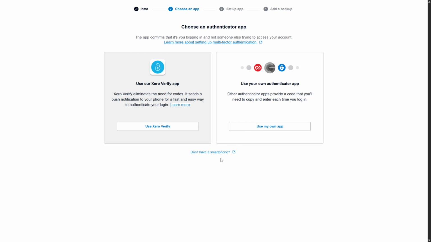First, ensure you've installed an Authenticator app on your new phone. Popular options include Google Authenticator or Authy, both of which are available for free in app stores. With the app installed, you're ready to align your new phone with your Xero account.